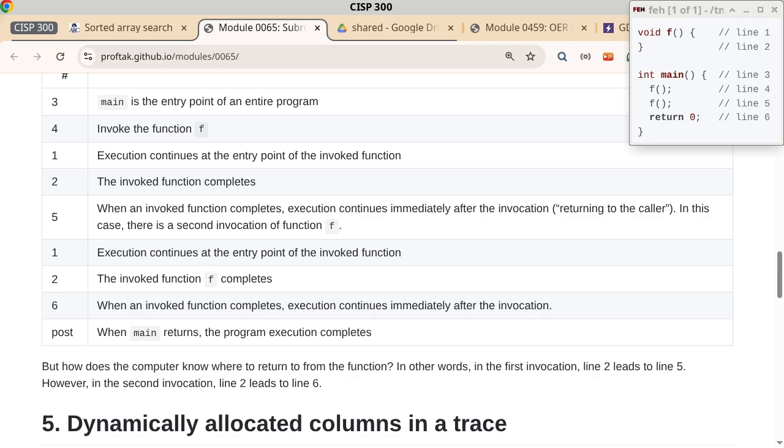So that means every single C++ program is going to have a main function. Are we good with that concept? Because the main function is the entry point of the entire program. So after line 3, where do we go? Well, we go to line 4. So line 4 is the first invocation of the function f. So we go like, okay, that's where we go. After line 4, we go to line 1 because line 1 is the entry point of function f.